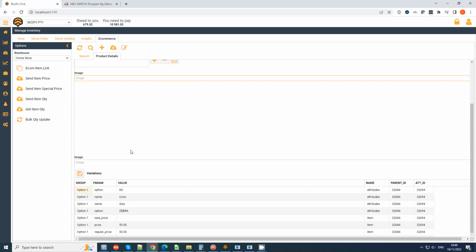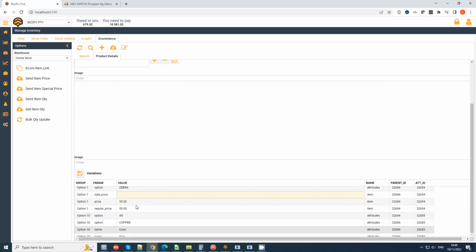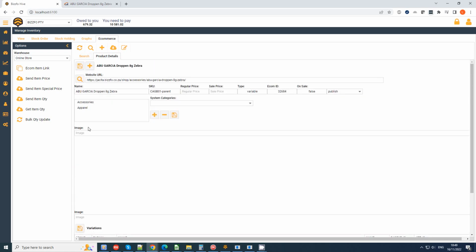Again, I can load my image, but you'll notice at the bottom our variation option. That's our color and a size, and it's a zebra. And you have your sell price, and with these options you can change your sale price to put it on special, and your regular price. You just simply go and update it in your columns, and you can click save, and there we go.